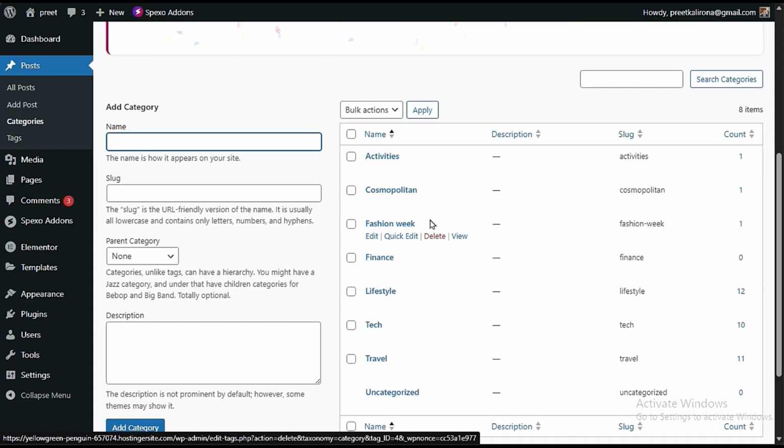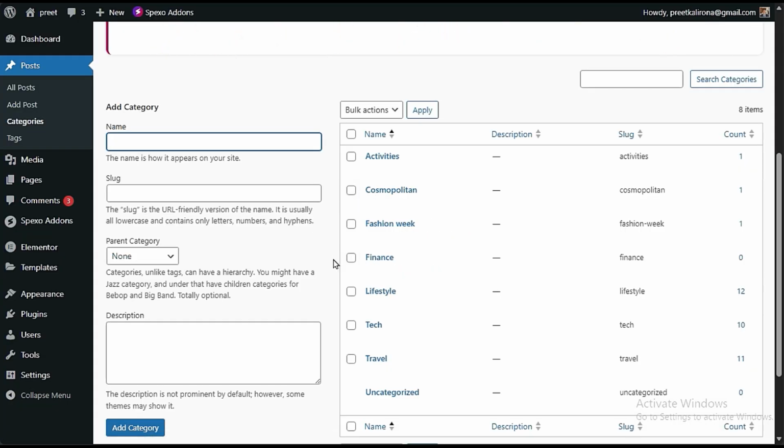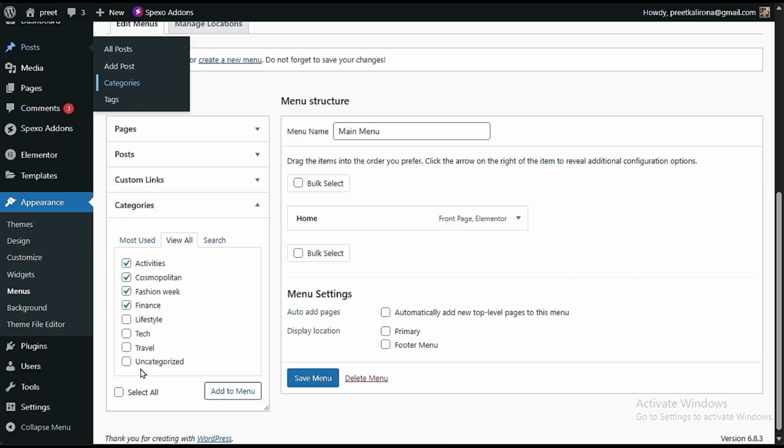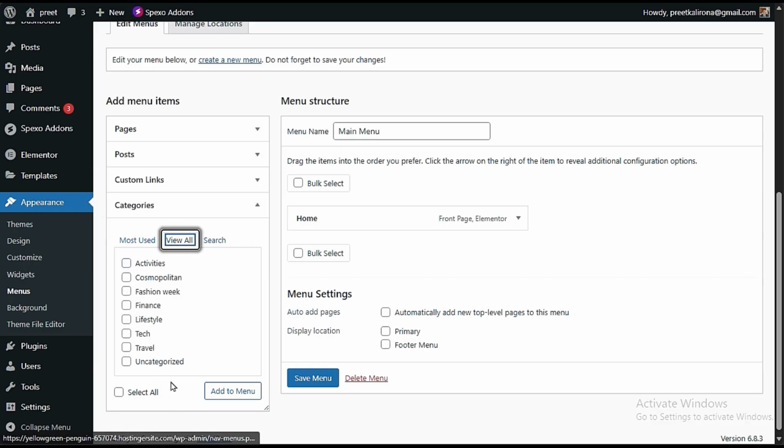Yeah, I forgot to save it. Here it is, the finance. We just created finance, so it also will be here. Here it is, finance number 4. So you have to select your category. Once you create them, you will see all your categories when you click on view all. Select your category. I select finance, add to menu.